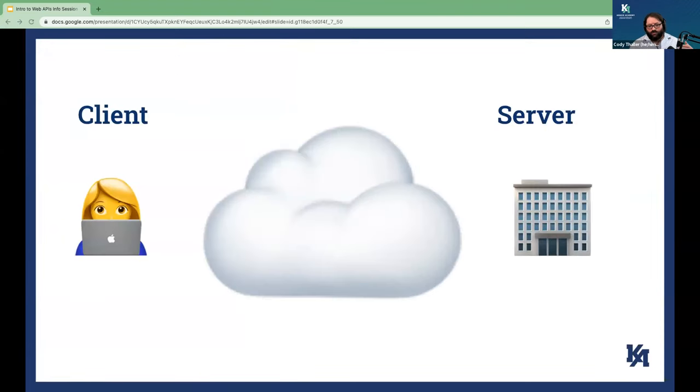So let's walk through a couple examples of API interactions. We have a client, and then there's the cloud, the network, the internet, the great mythical, mystical what's going on of the internet. And then there's a server somewhere in a warehouse that's run by Amazon or Microsoft or some guy's basement. I don't know. There's a server somewhere. Let's go to the next one.